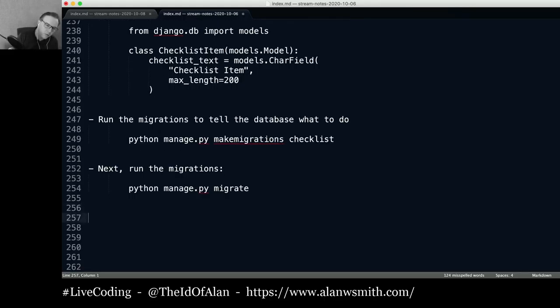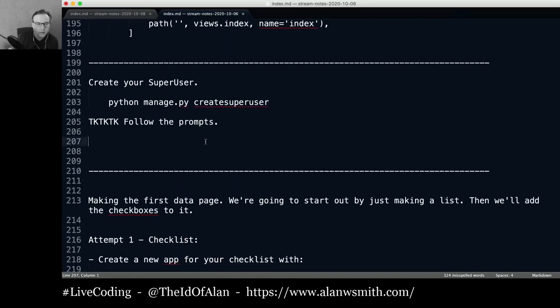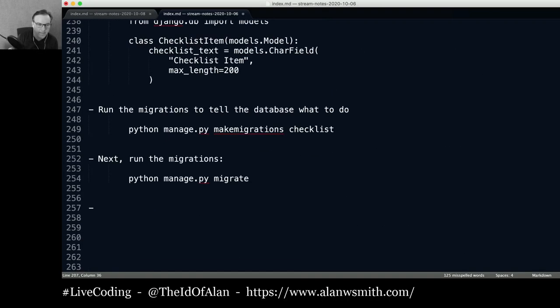Migrated, run the server and look at admin, but you won't. Oh, actually what you should do is do this back here. Open the admin so you can see it. Open admin that you're already familiar with.